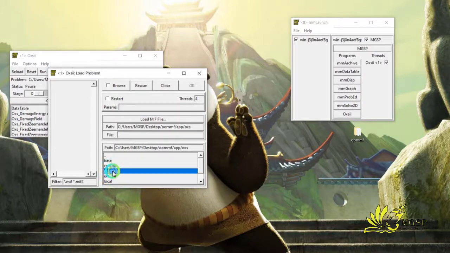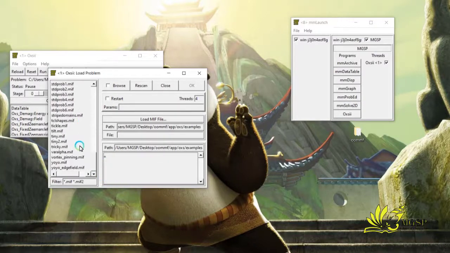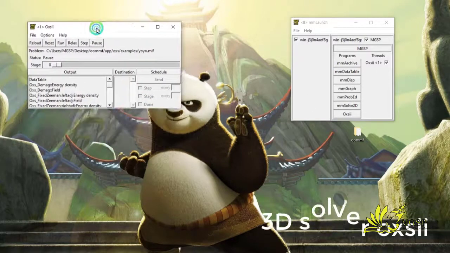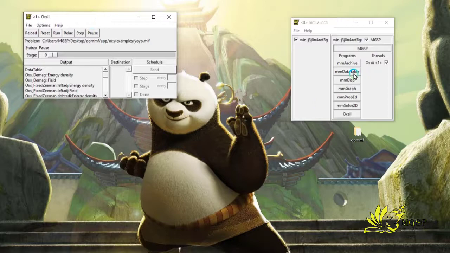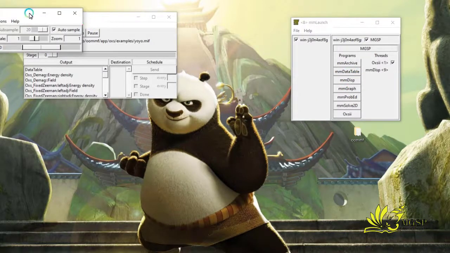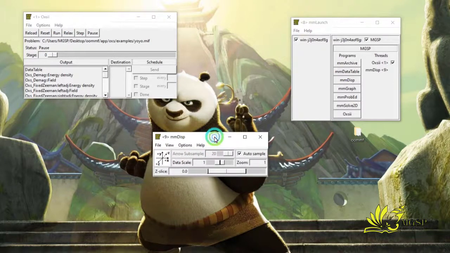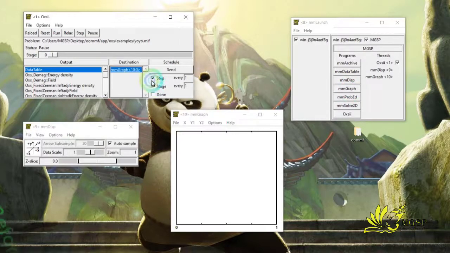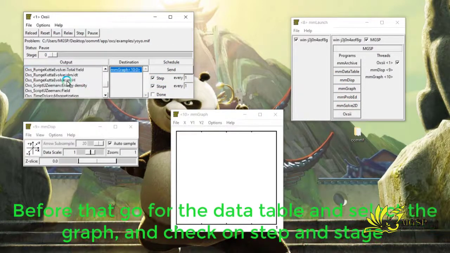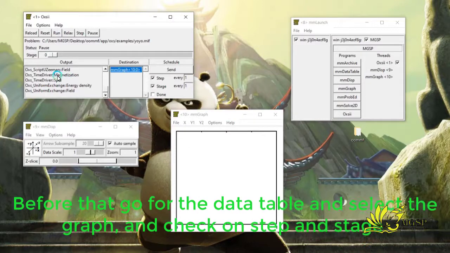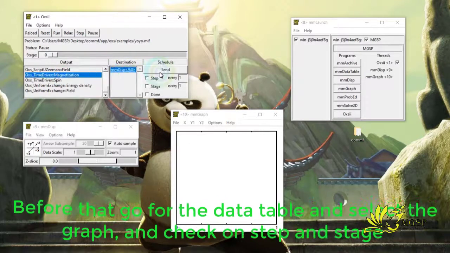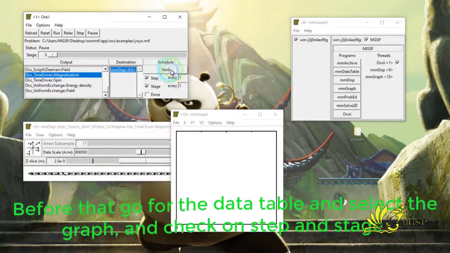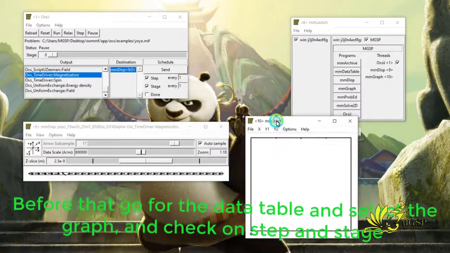In that, go for oxs and take the examples. There are many examples. These are three dimensional ones. So I have checked on yoyo. And next go for mmDisp to know how the domain, meaning dipoles, are changing, and to know how the variations of magnetization take place with the time derivatives. Go to magnetization and click on steps on each iteration. It will send the things to the mmDisp.